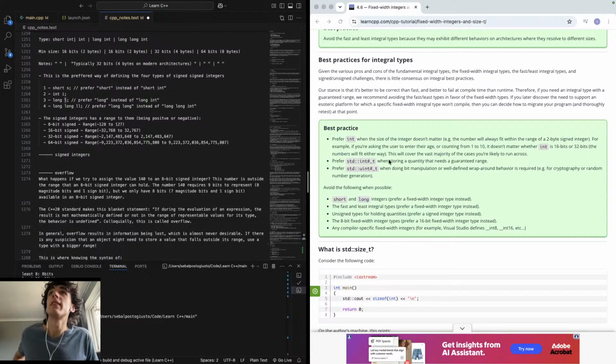Prefer this when storing a quantity in a guaranteed range, and prefer this when doing bit manipulation. Avoid the following: short and long integers. Prefer fixed width integers. Avoid fast and least types, unsigned types of 8-bit, and any compiler specific width integers. Okay, that makes sense.